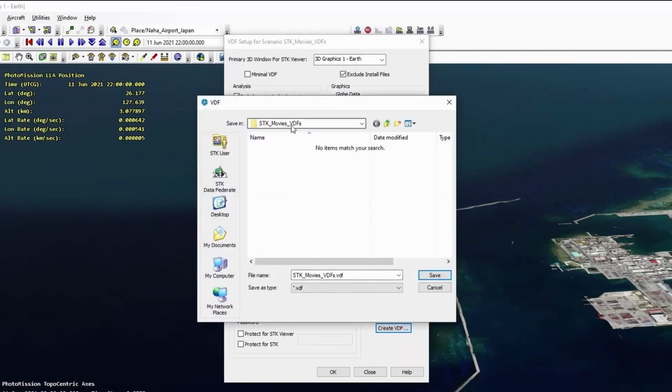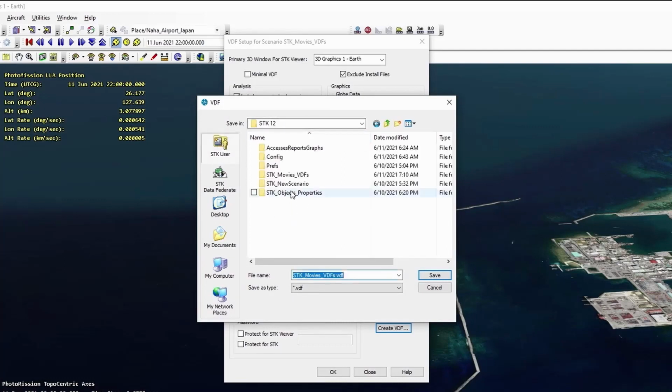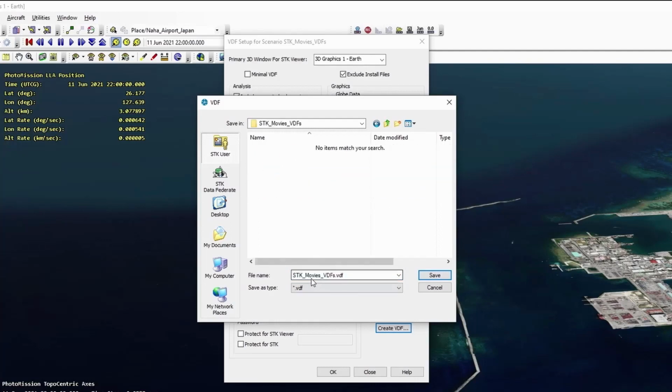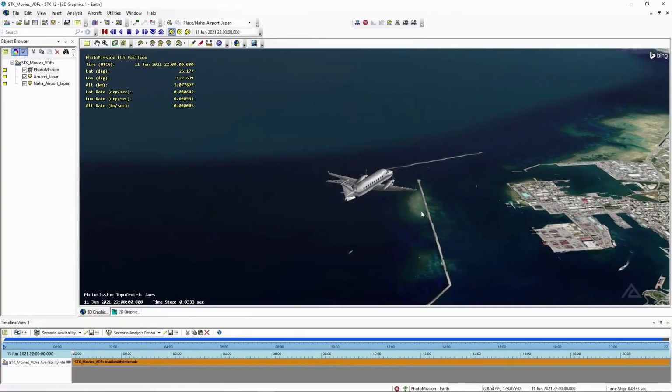I'm still in my scenario folder. If you're not, you would have to go back to it by clicking STK User and then opening up your STK movies and VDFs. You'll notice it names it for you. All you have to do is click Save. When it's done, it closes. I'm going to minimize STK.